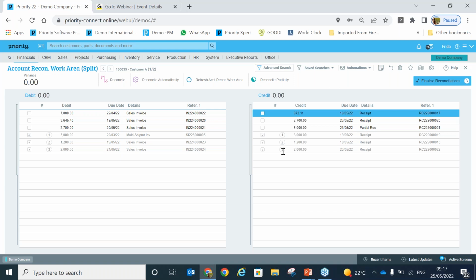So the last step, I need to finalize the reconciliations. I won't do it now, but once I do it, it will disappear from the surface. We have seen till now full reconciliation, which means when the amount is precisely the same for both sides.